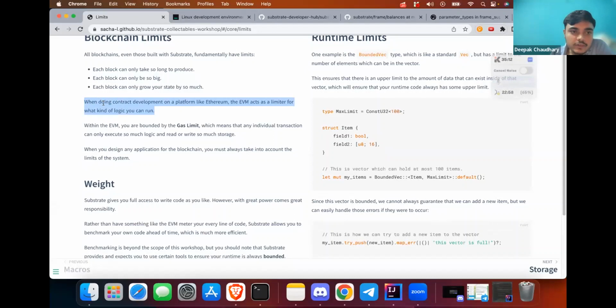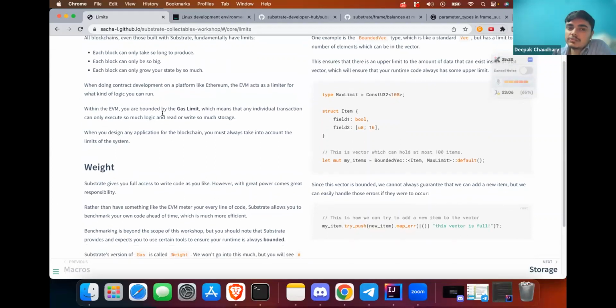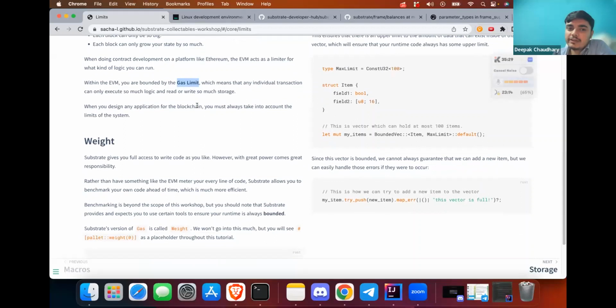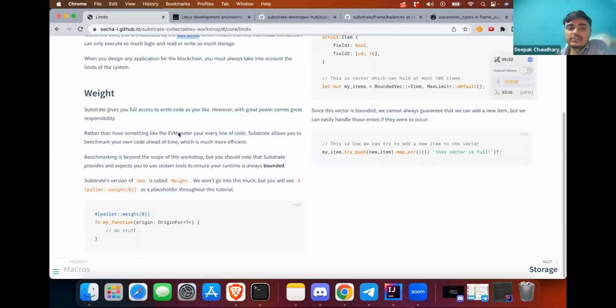So when doing contract development on a platform like Ethereum, the EVM acts as a limiter for what kind of logic you can run. In EVM, we call it gas limit, and here in Substrate, we call it weight, right? Substrate gives you full access to write code as you like. However, with great power comes great responsibility. Rather than have something like an EVM meter every line of code, Substrate allows you to benchmark your own code ahead of time, which is more efficient.